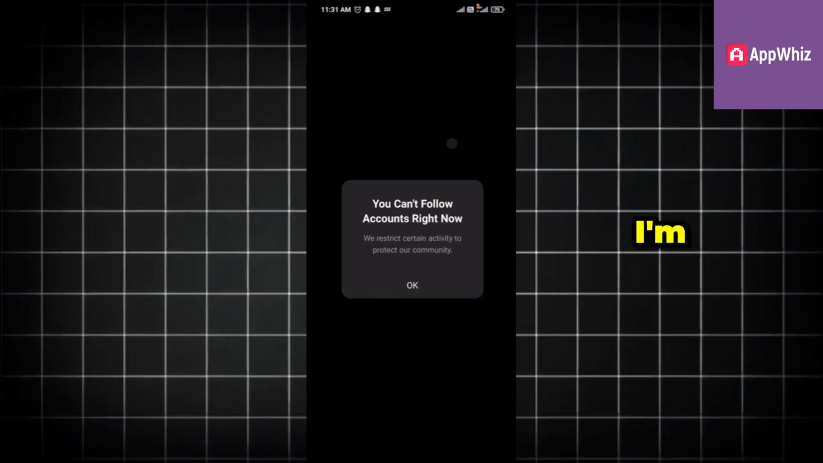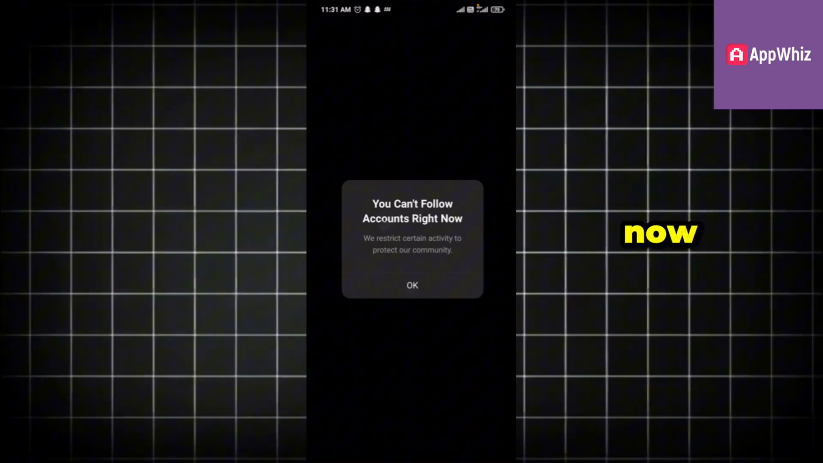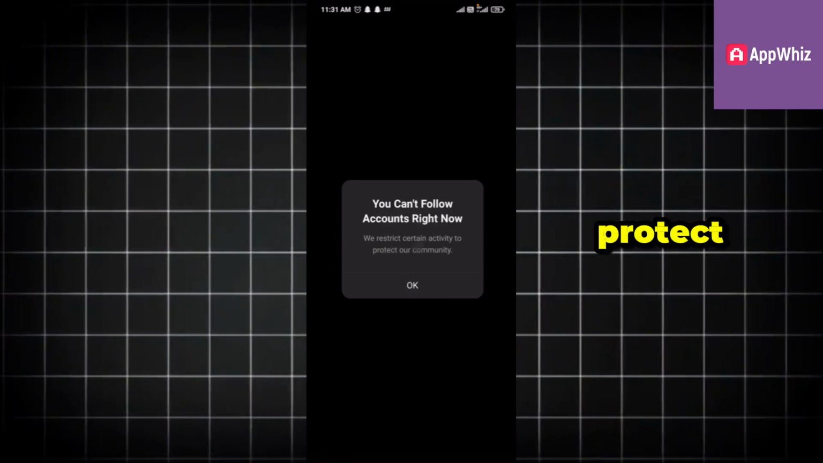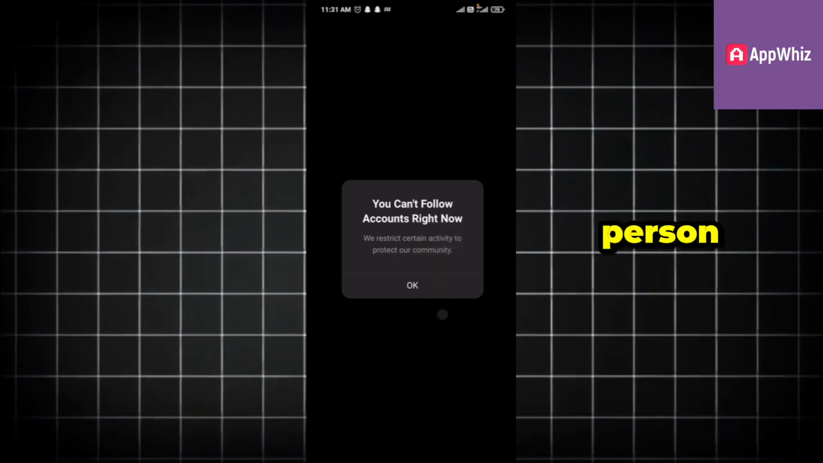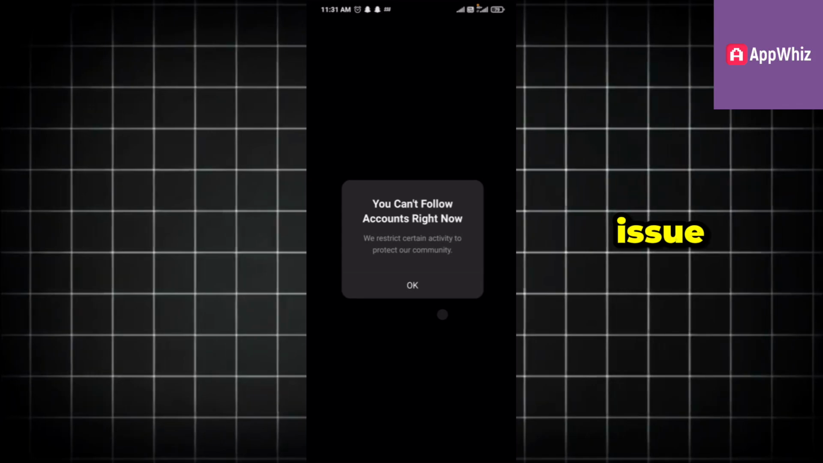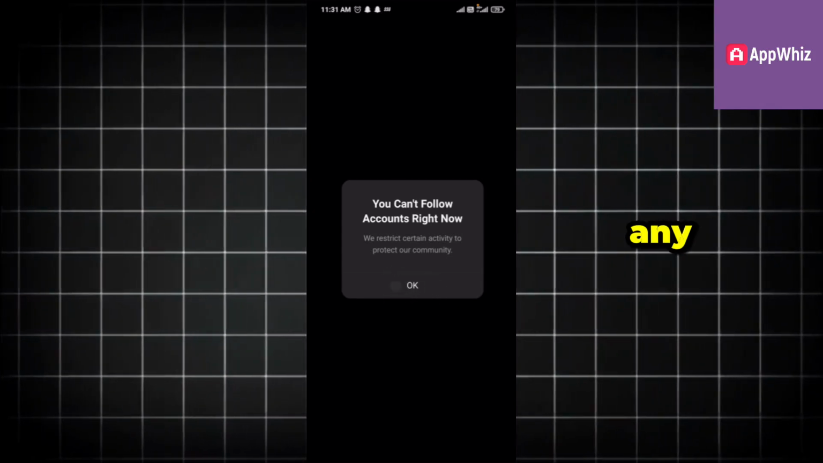So in this video, I'm going to show you how to fix the Instagram error that says, "You can't follow accounts right now. We restrict certain activity to protect our community." So guys, if you're trying to follow your friend or any other person on Instagram and facing this issue, I'll help you fix it step by step. Let's start without wasting any time.